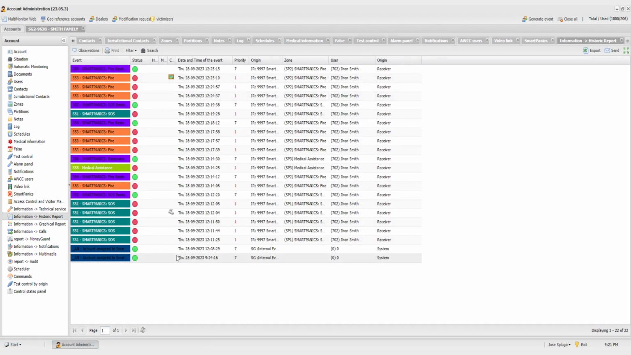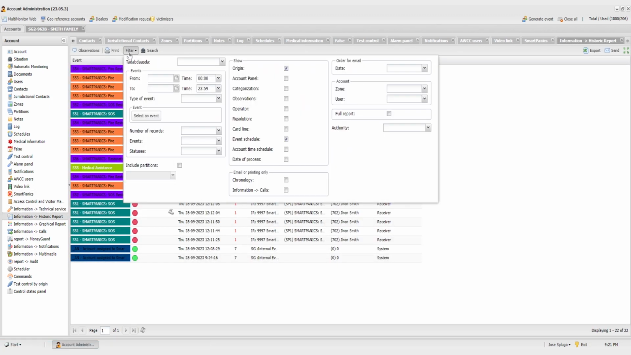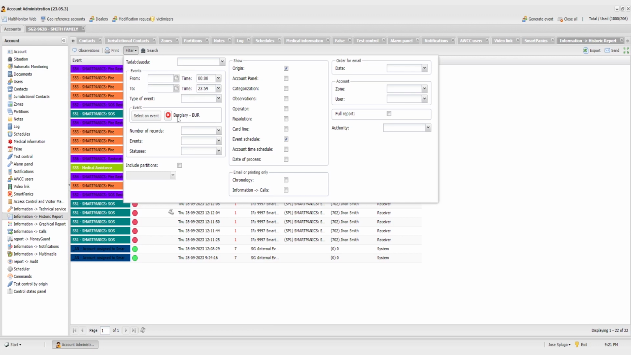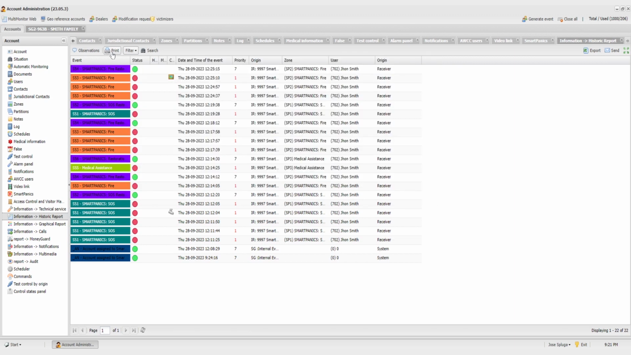Event history. It allows for a combination of extensive filters to gather information about the signal traffic received from the selected account. You can filter by a specific time period, event type, zone, user, and more. This report can be printed, downloaded as a PDF, exported to Excel, or sent via email.